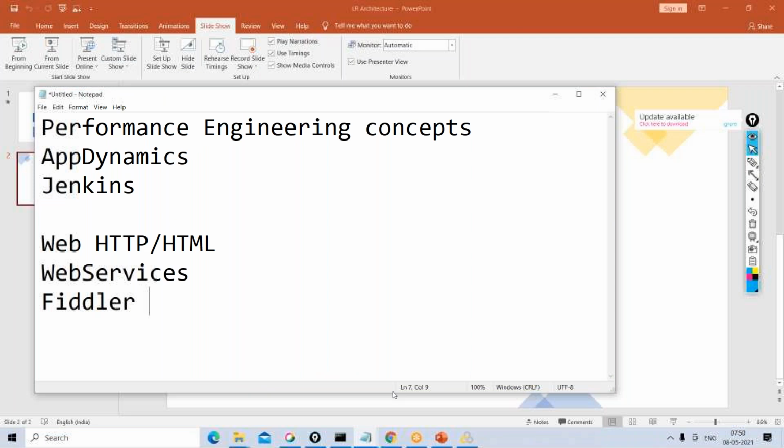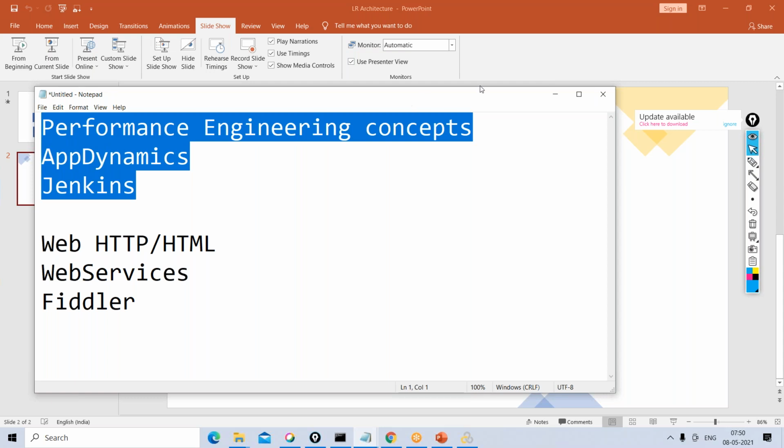And as I said, I have added a few additional topics for this batch, like AppDynamics and Jenkins, and a little bit of performance engineering concepts. It will take 3-4 sessions for these additionally. Otherwise, to learn the LoadRunner component alone, 1 month is sufficient, more than enough.